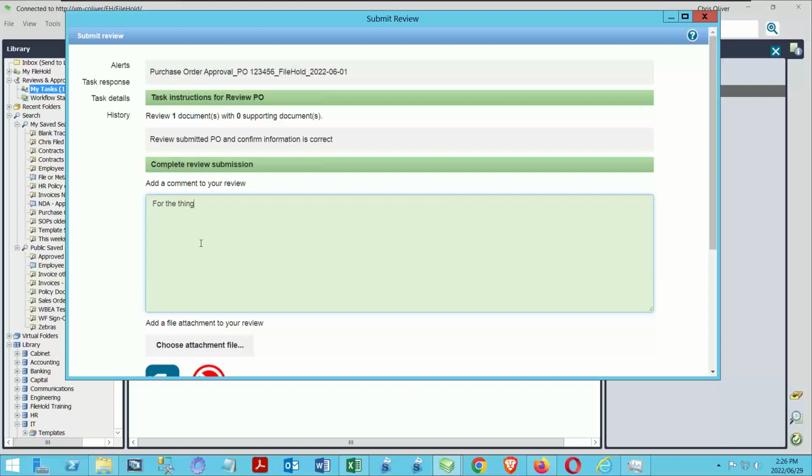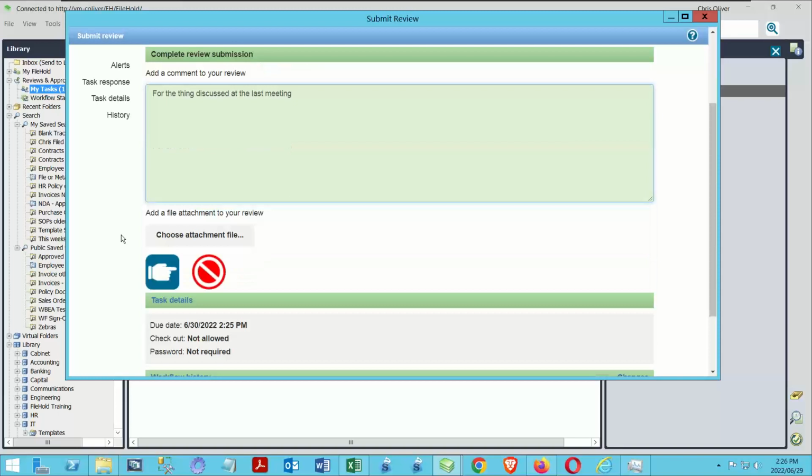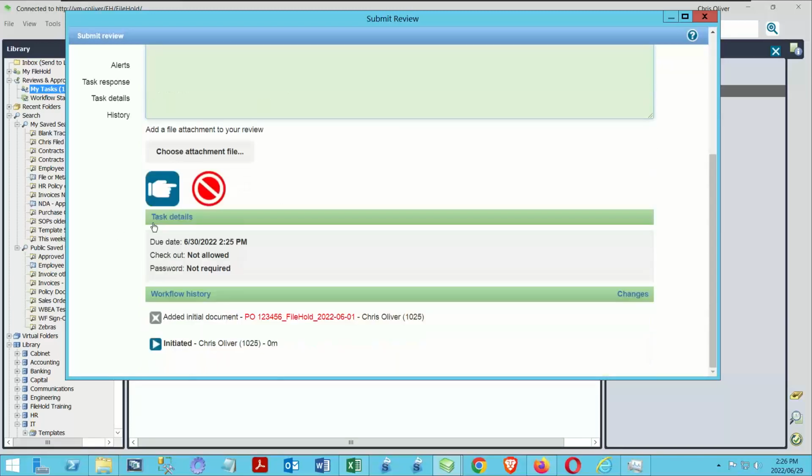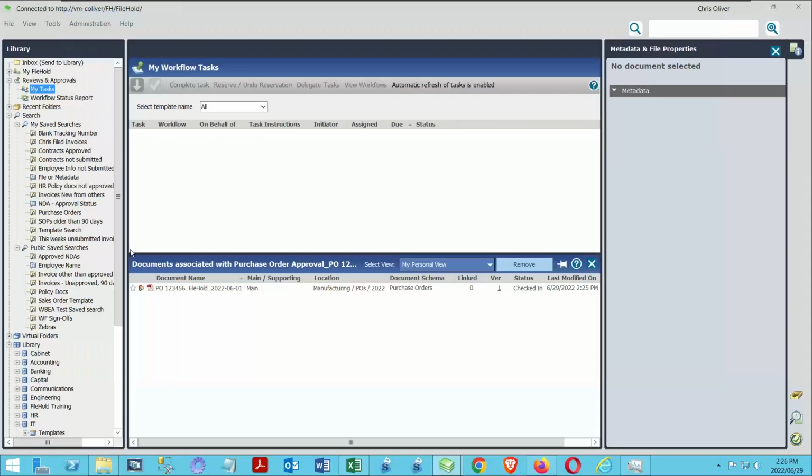For the thing discussed at the last meeting. I mean, again, just a note that I think is relevant to the next person who's going to be seeing this, right? That's the entire purpose of it. Now, because it's a review task, no password is required. I'm simply saying this is still valid. Yes, it is. And off it goes. So you can see my task list is empty, so I don't need to be here anymore.